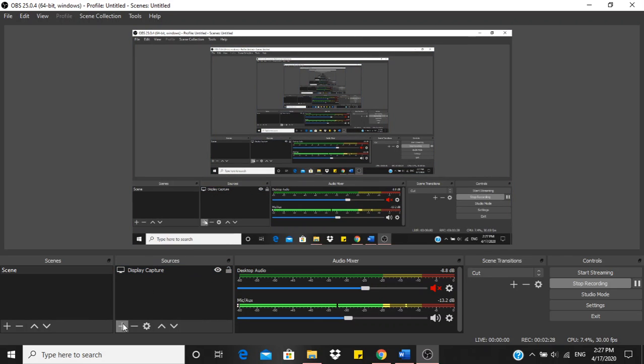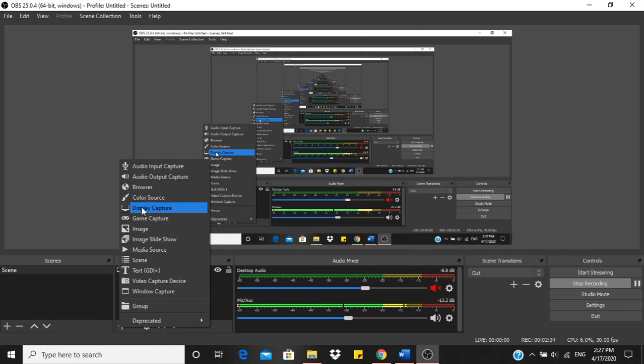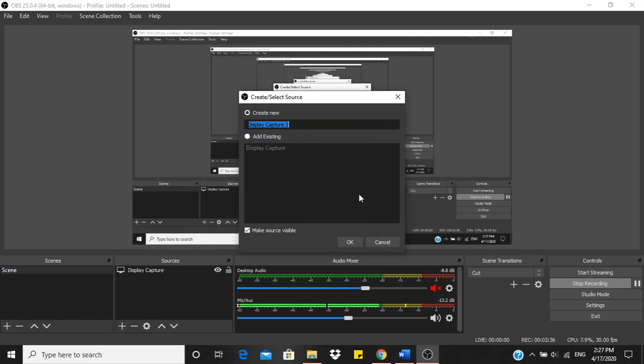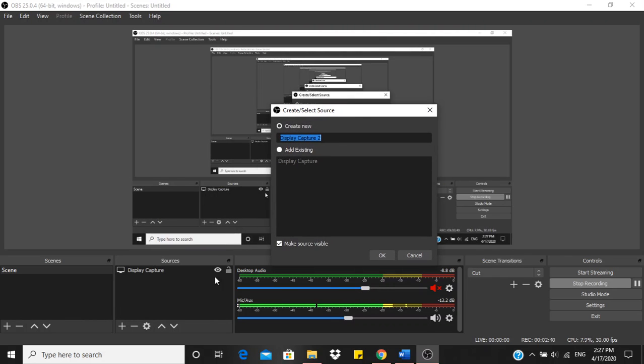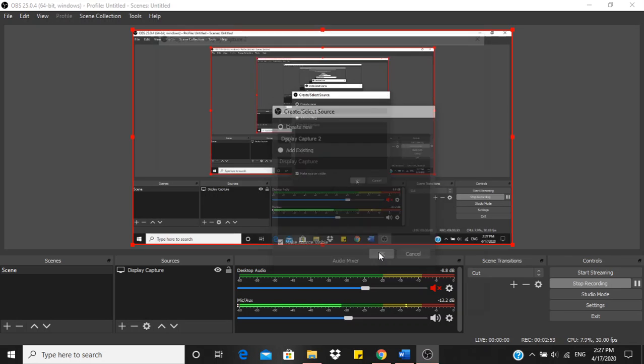For that, you have to click on add in the sources section. Click on add and then click on display capture. It says display capture 2 on my screen because I already added display capture 1, which I'm recording right now. So on your screen, it should be display capture 1. Then click OK.